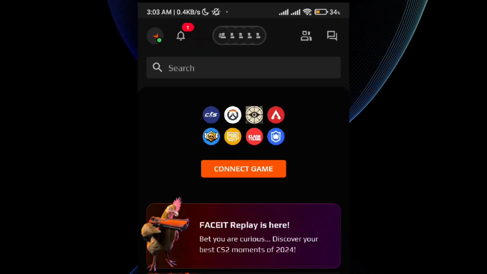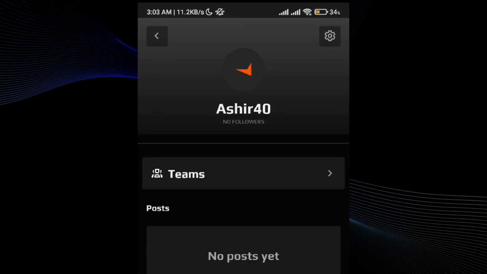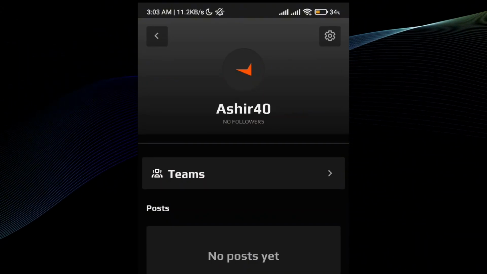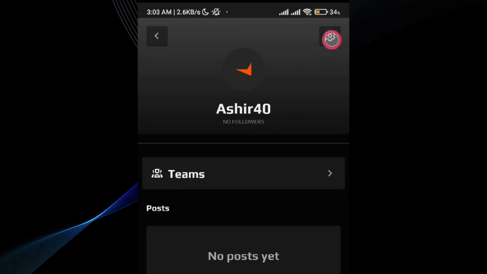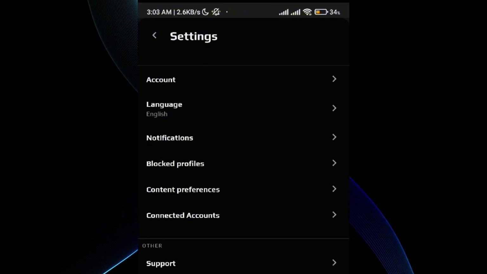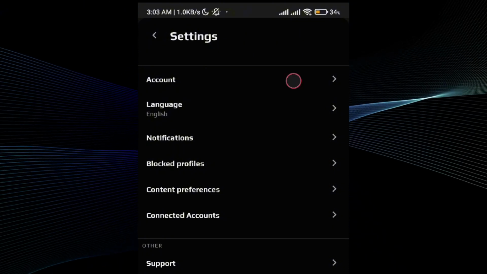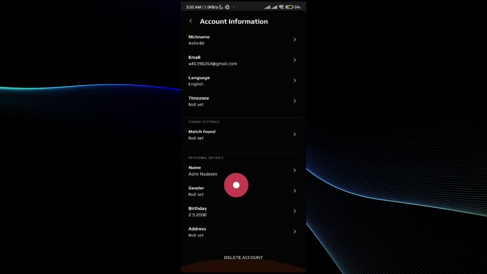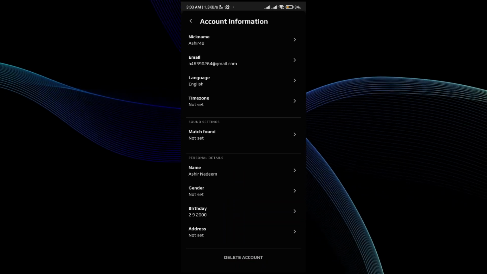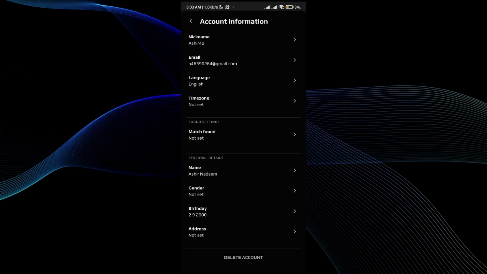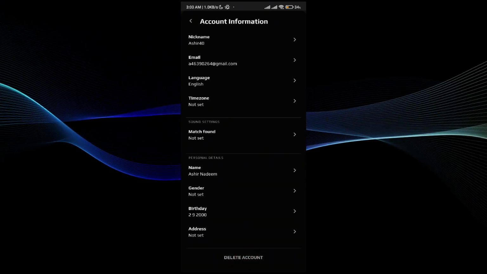So all you have to do is go to the profile on the top left corner, and go to the settings option in the top right corner. Once you're in the settings option, you will see an account option. In the account option, when you swipe down, you will see a delete account option. Simply go ahead and click on that.